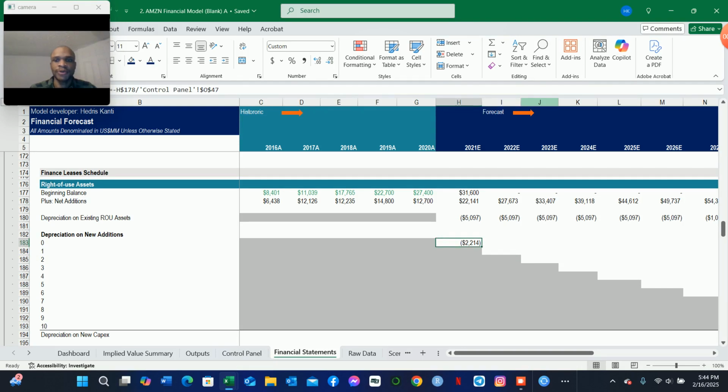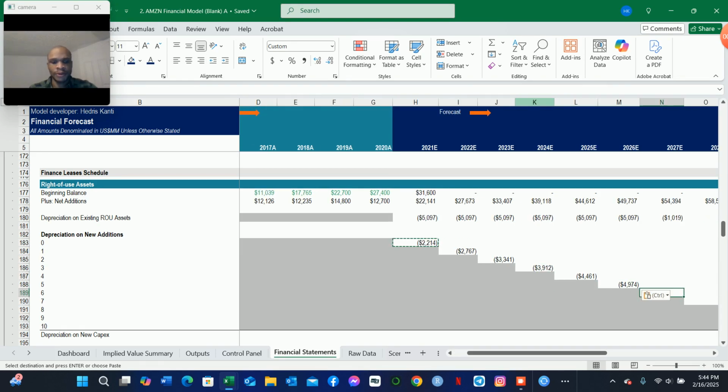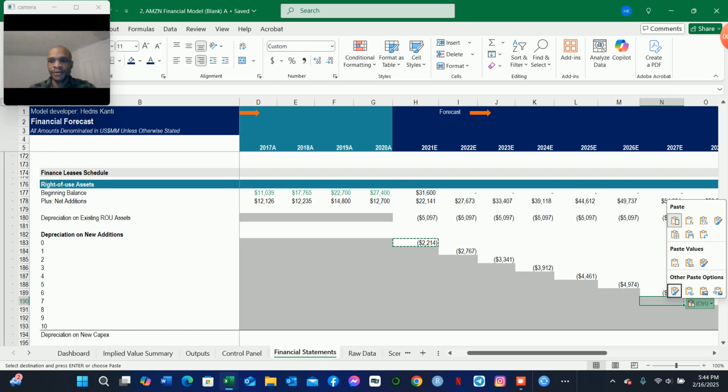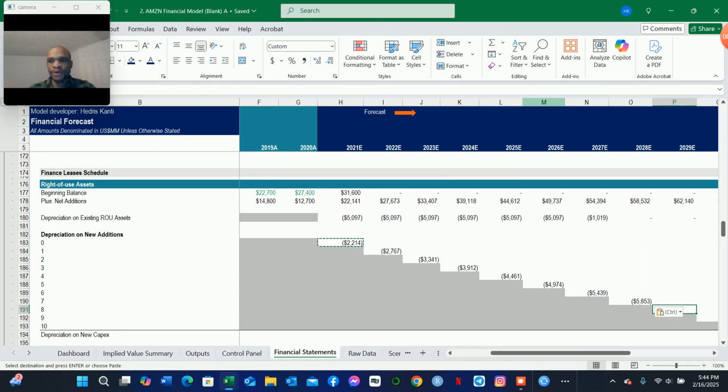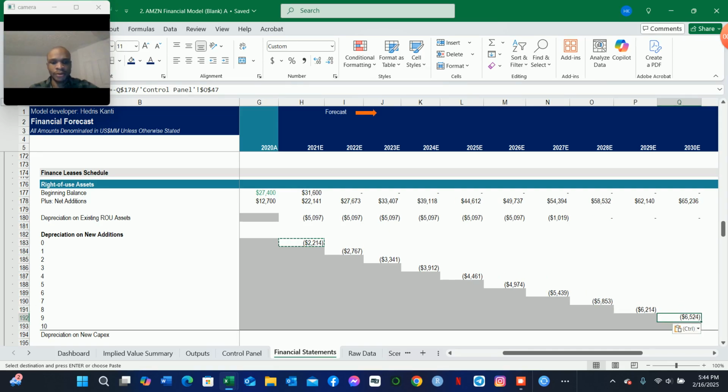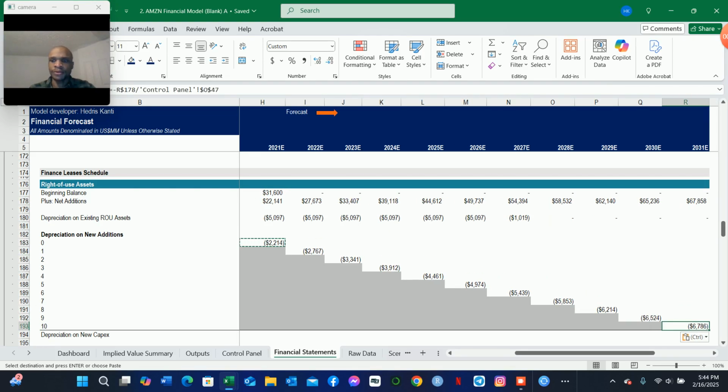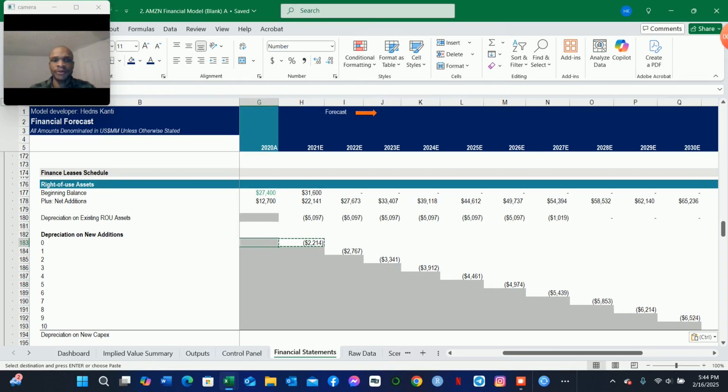Now we can copy this since we already referenced with F4 2 times. We can copy this and paste it for the waterfall. We can use F4 to repeat the last action. So we copy and paste it for every part of this waterfall chart for the new additions to the right of use of assets. So we have that in place there.